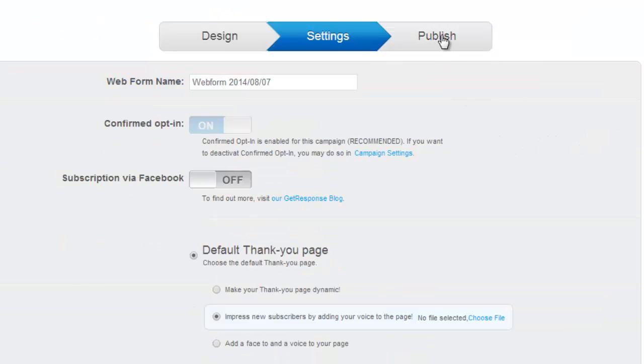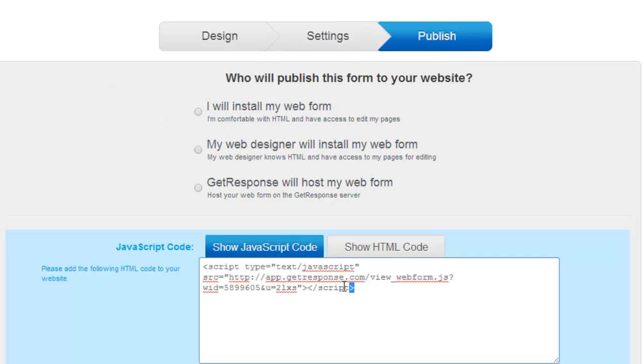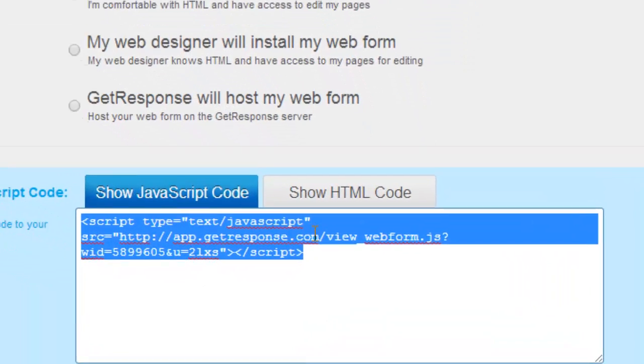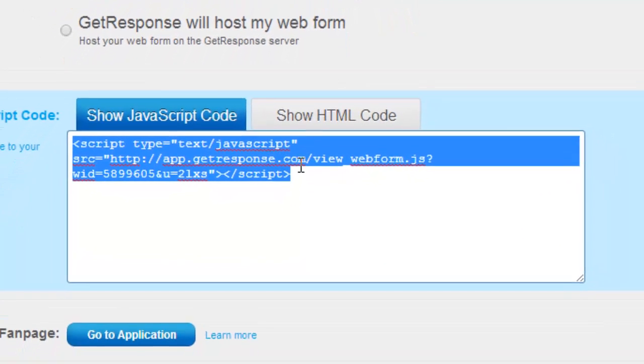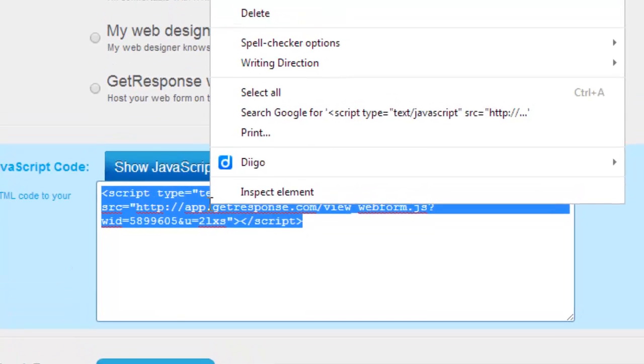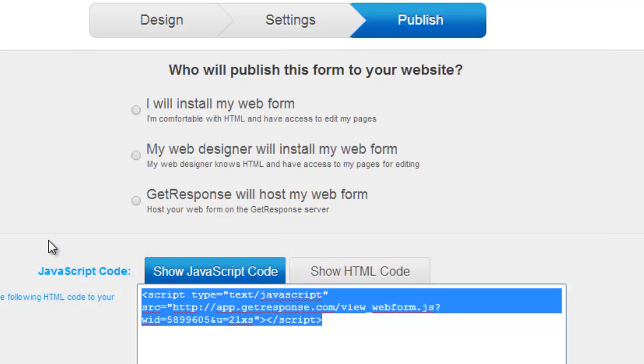And then finally, we go to this publish button, and this is what we've been looking for. This code here, because that's all you need. I've moved the mouse over it, and I just need to do a Control-C to copy it, and then a Control-V to put it into the appropriate page on my website. Or presumably, if I right-click, I just say copy from there, and then do a paste.